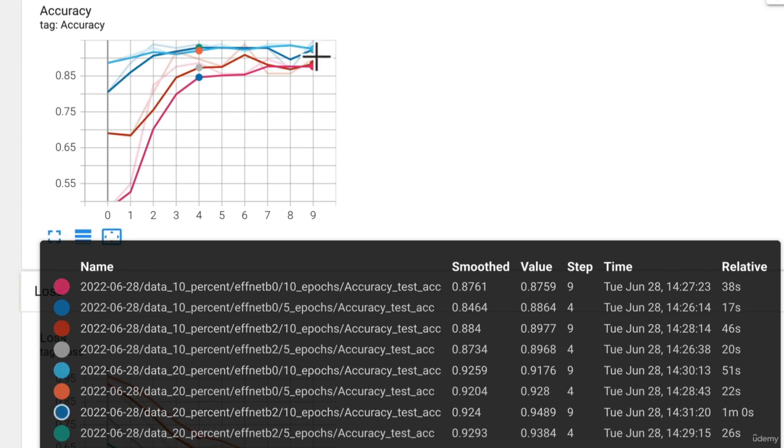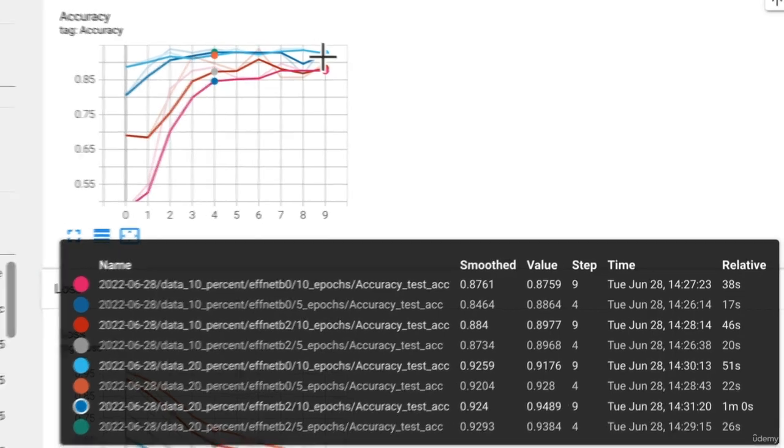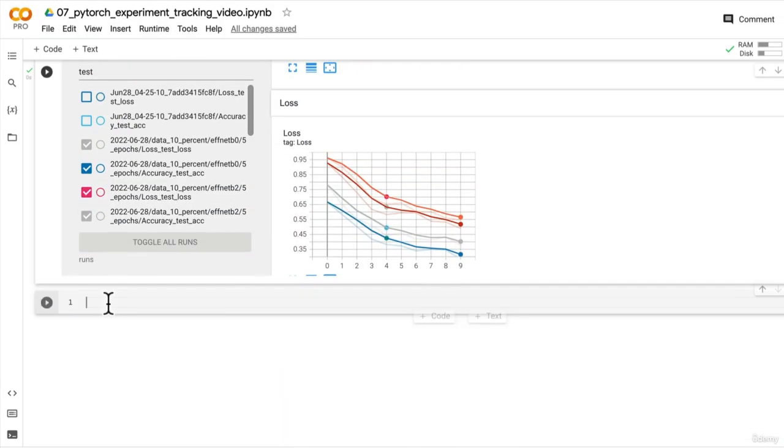So if we go find that blue dot, there we go. We'll take that model because it's got a better trade-off here. If we were to take the second best or the best performing test loss, we get a little bit of a degradation in accuracy. So let's take the best performing model as being EfficientNet B2, this one here, the dark blue dot, data 20% and 10 epochs. So that's how beautiful TensorBoard is.